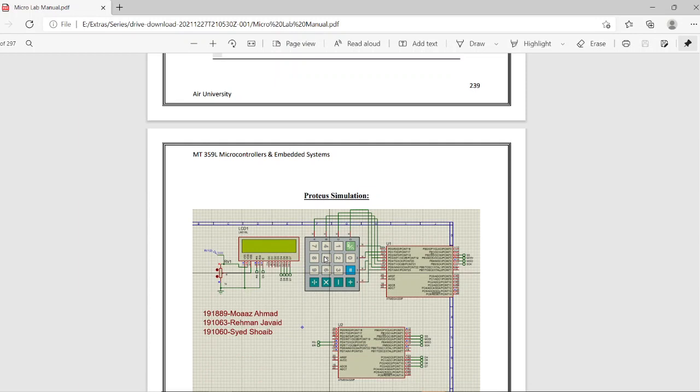If we have a look at the working mechanism of this task, we will be providing the input from the hex keyboard to this controller, and this controller will send that data to the second microcontroller. The second microcontroller will display the output according to our code to the LCD.